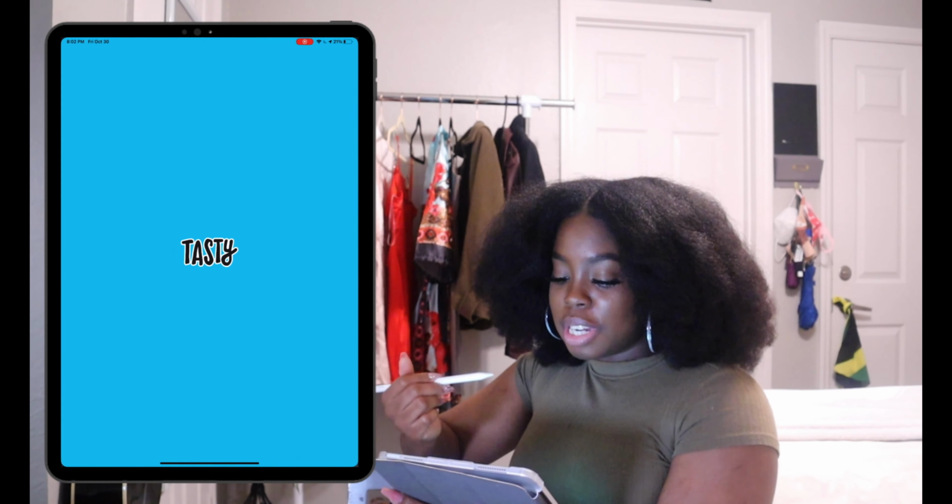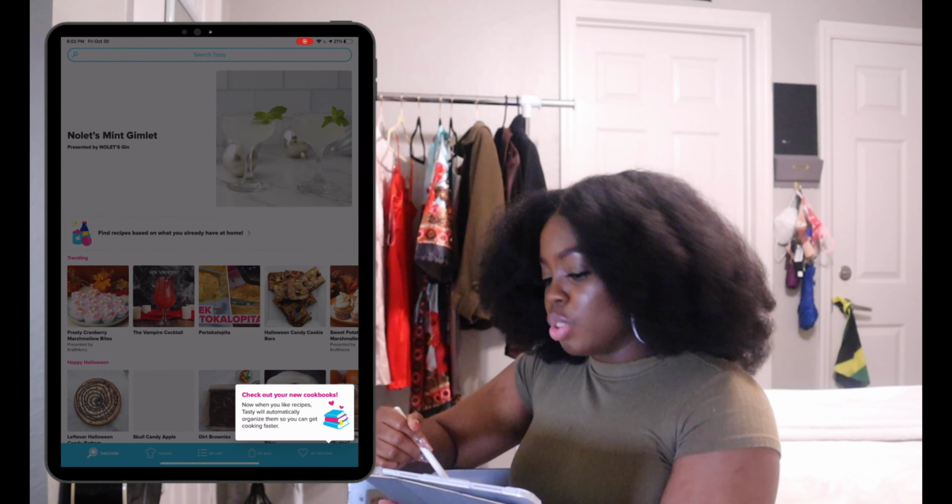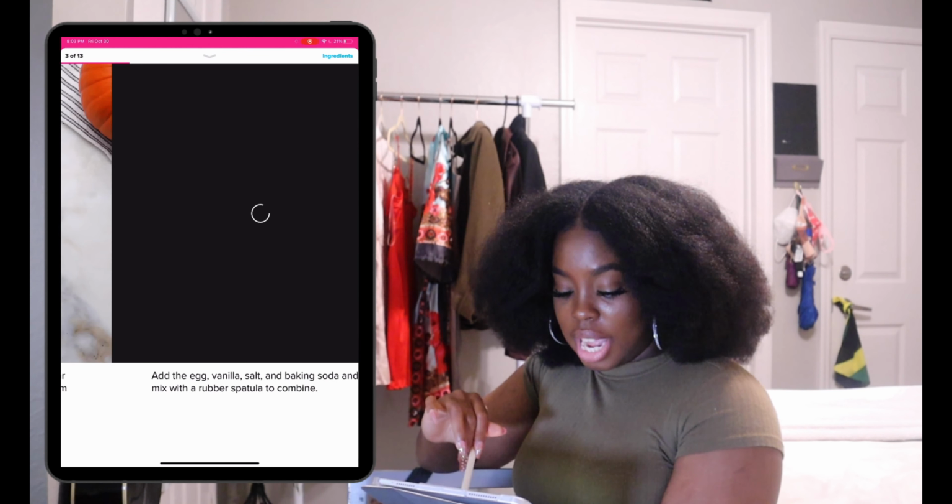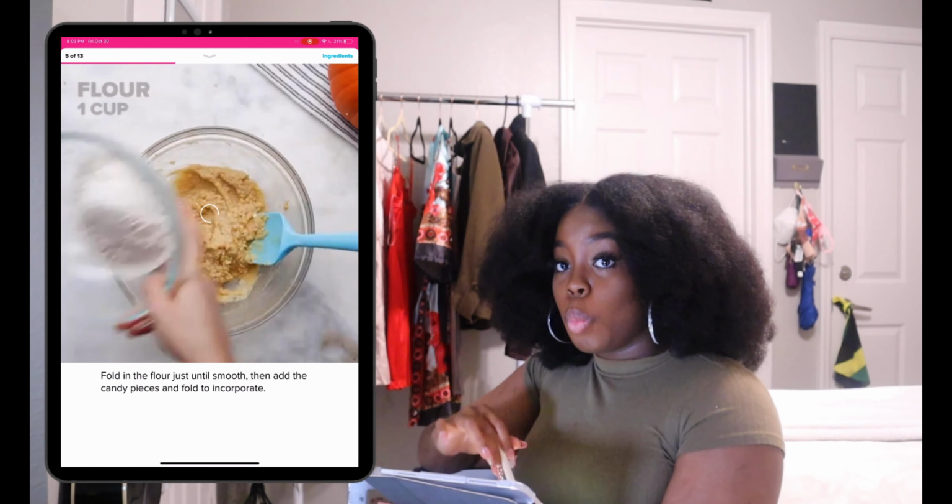Then we have Tasty, which I mentioned before. This is an app to get recipe ideas. And you just scroll through and get the exact instructions with the videos.